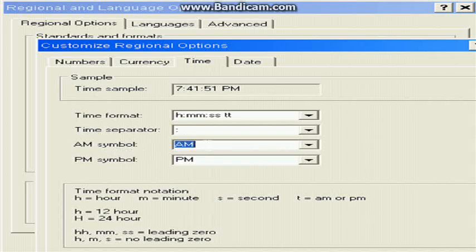Then at AM you can put anything. I'm just gonna change that and put Steelers.